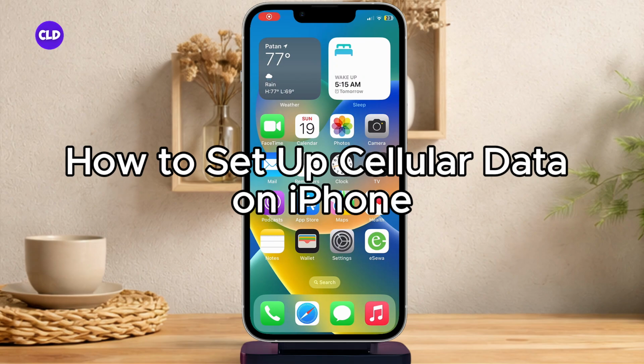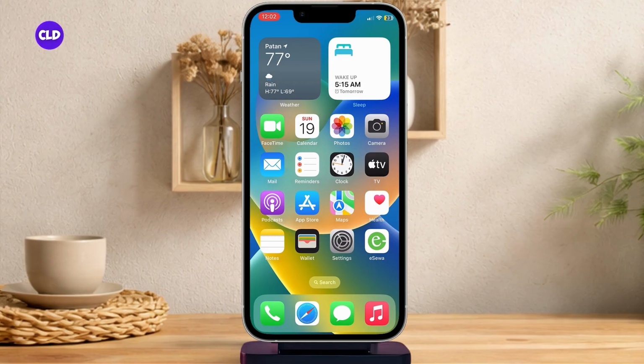How to set up cellular data on iPhone. Here's how to do it. First, make sure your mobile carrier plan includes cellular data and that your SIM card or eSIM is activated.